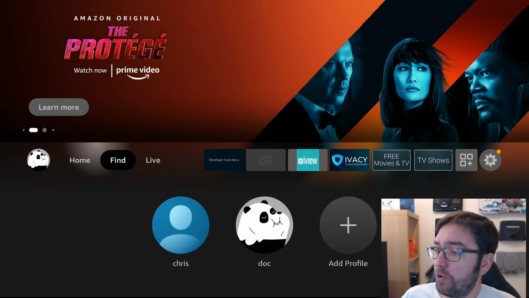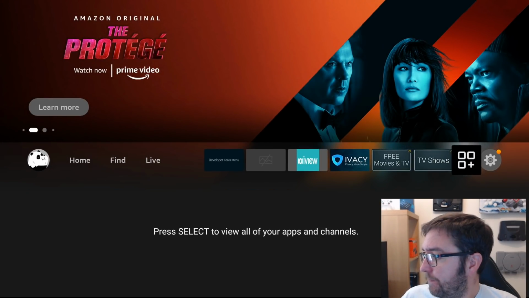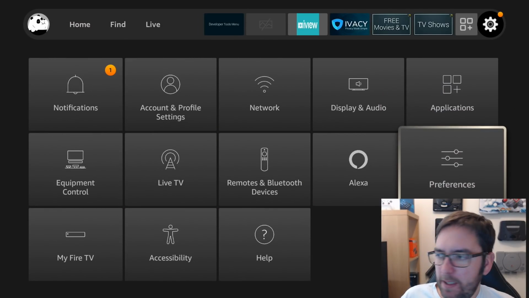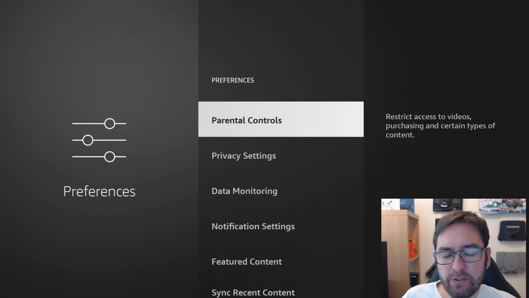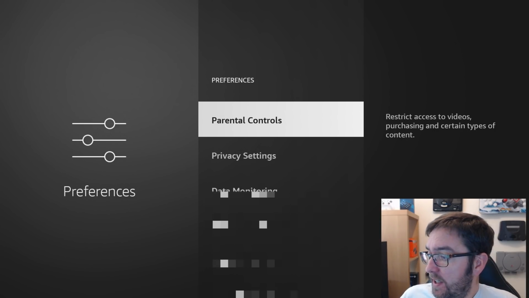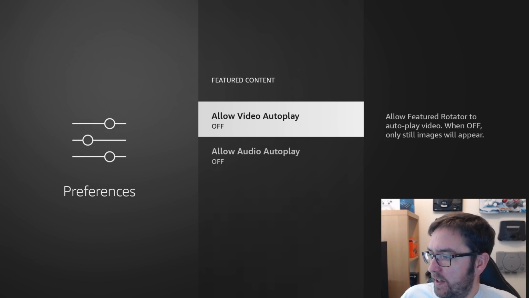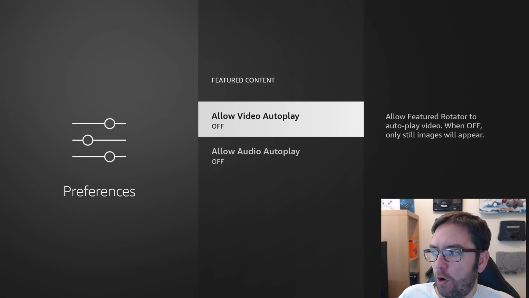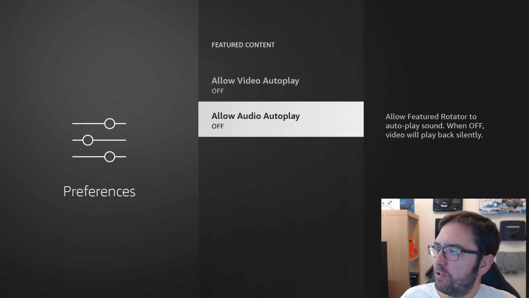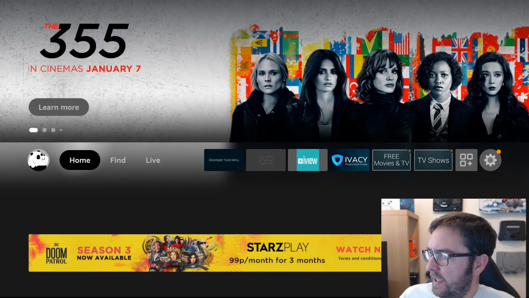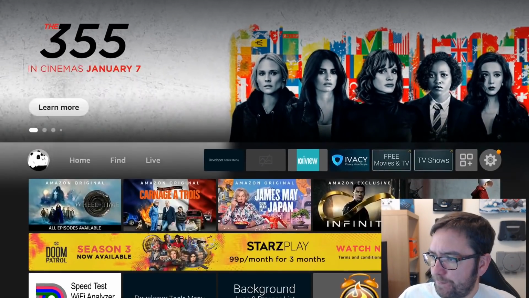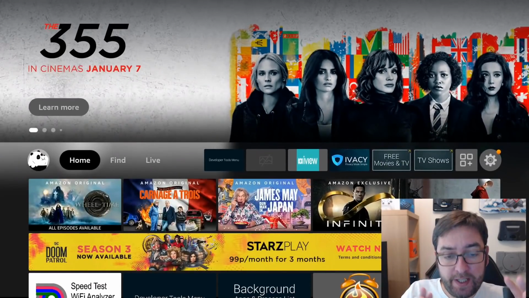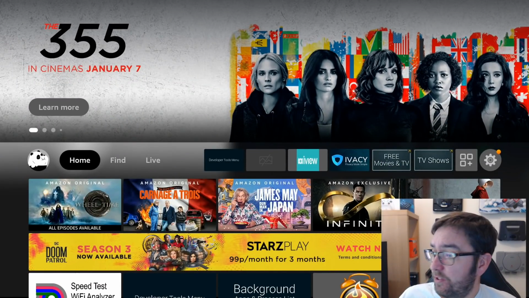Another good little tip on your Fire Stick, if you go to settings, go down to preferences. We cover a lot in here normally, but the one which could affect your actual device is featured content, okay? Featured content. Allow video autoplay, turn these both off, and allow audio autoplay. That stops a video running right at the beginning here, okay? When it's an advert. So now it's just a picture advert. If you haven't turned that off, it'll load up a video which comes on stupidly loud and it's not good.